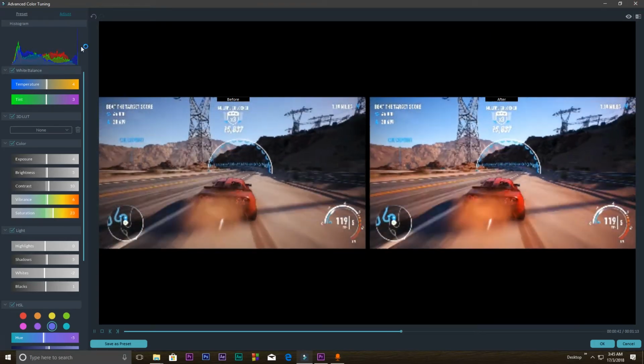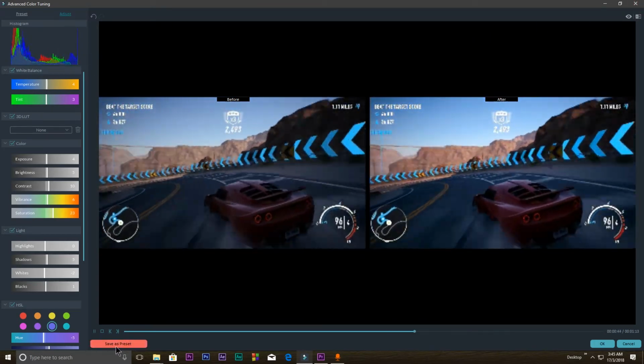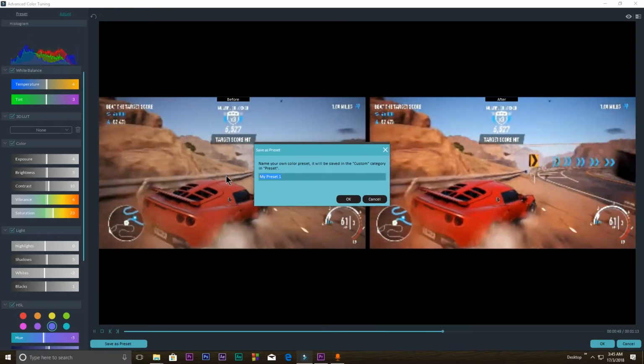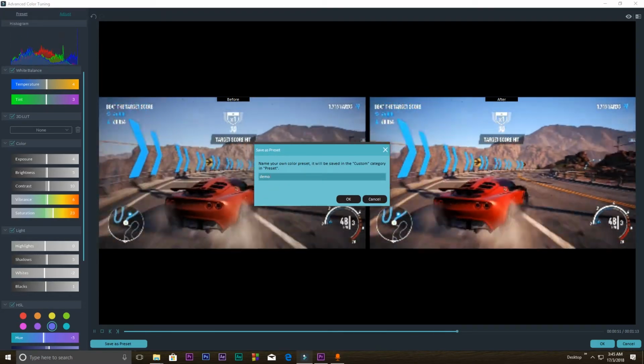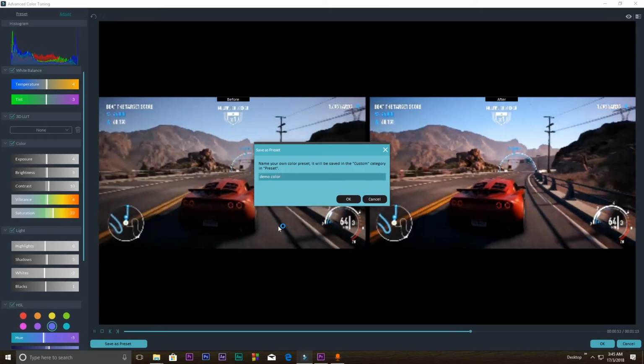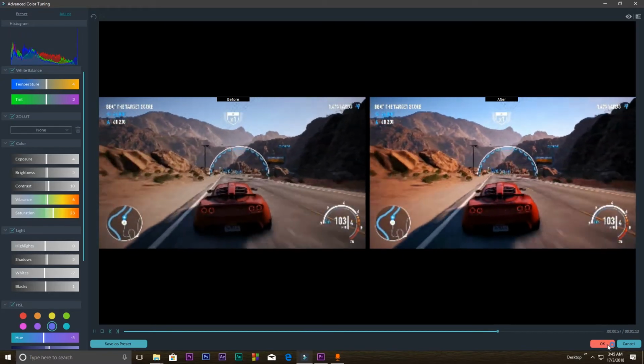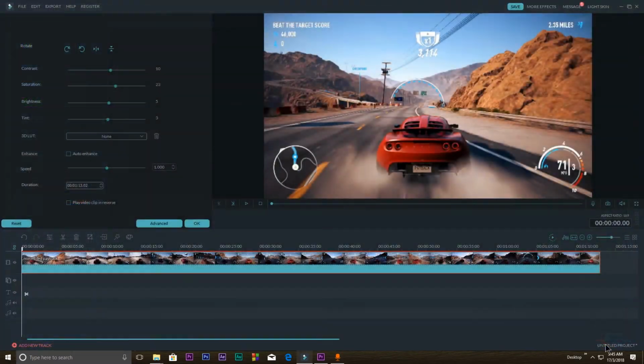So that's for it. And if you want, you can save this as a preset. So click this save as preset, and you can save it as any name, suppose demo color, and you need to press OK, and you have to press OK again. It will go out of the video.